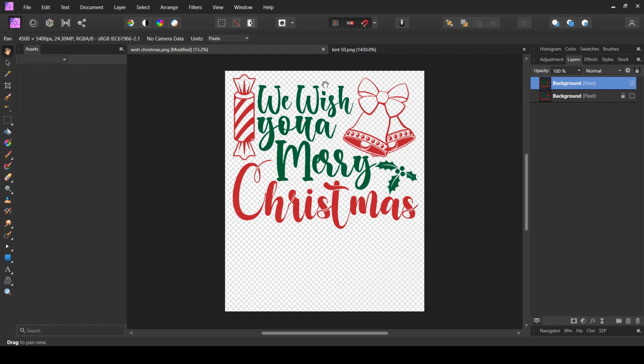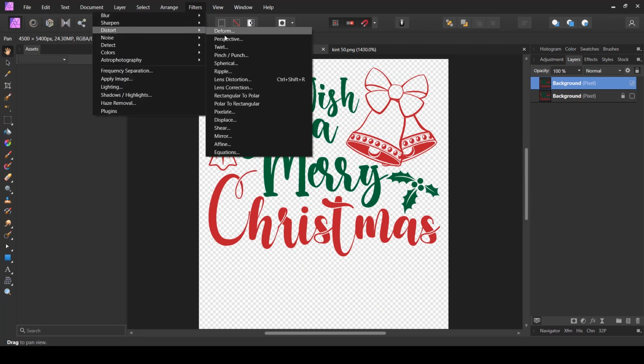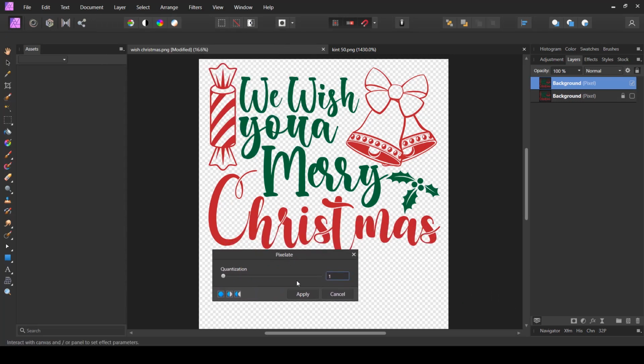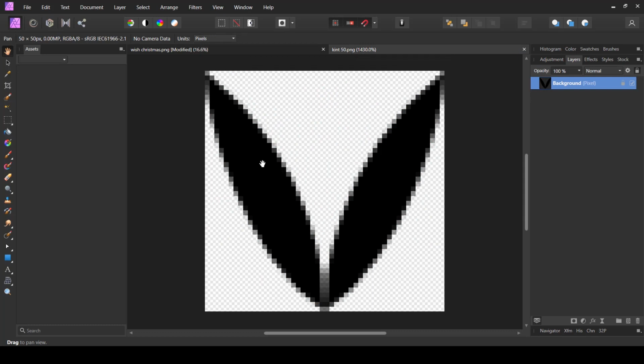The first step is to make them look pixelated, and for that we are going to go to Filters, choose Distort, and then the Pixelate filter. In this Pixelate filter you have a slider called quantization. It simply means how large you want the pixels of your design to be. One thing you need to remember here, let me just cancel it for the moment: the pattern that I have created is 50 by 50 pixels, and you need to keep that in mind.